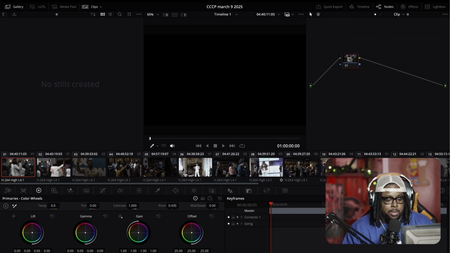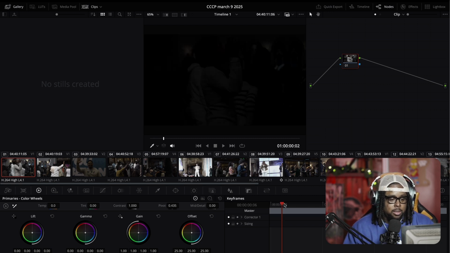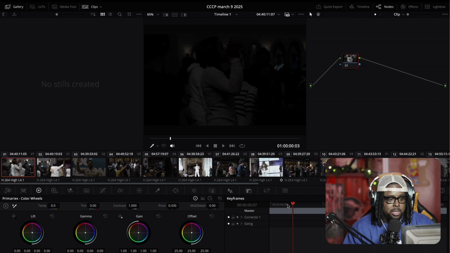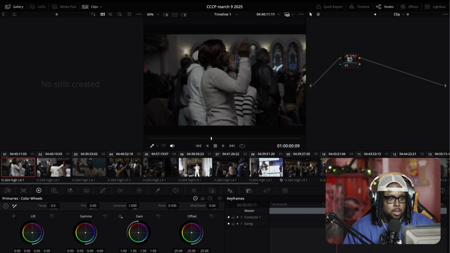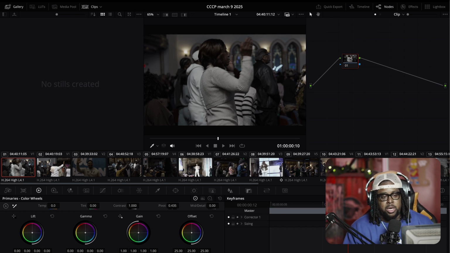Right now you see it's a black screen. I'm going to skim through a little bit, because that's the fade in. I want to see the actual person, I want to see the clip. That right there is good enough for me. So I can see the temperature, I can see the color.